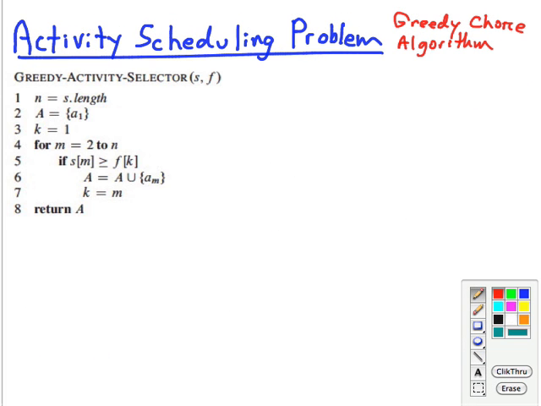Analysis of the runtime of this algorithm, of course, is very simple and straightforward. We have a loop running from 2 to n. N is the length of the activities, and everything else in here is constant time. Adding something to a set is straightforward as long as you're not ordering the set. So this whole thing, of course, is then going to be theta of n, with the possible additional time also needed to sort the activities if we didn't count that.